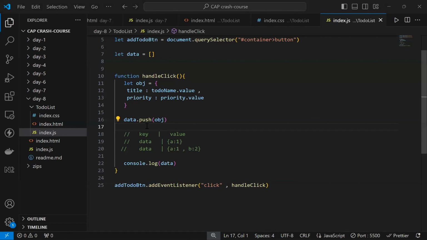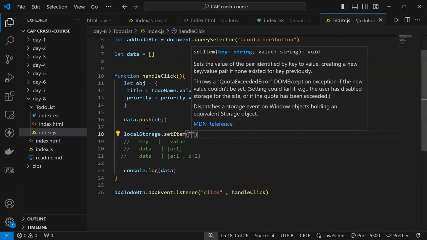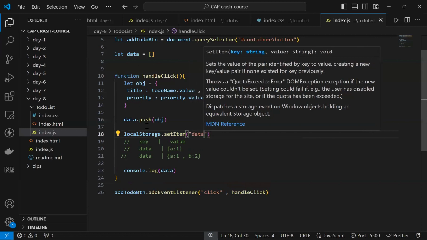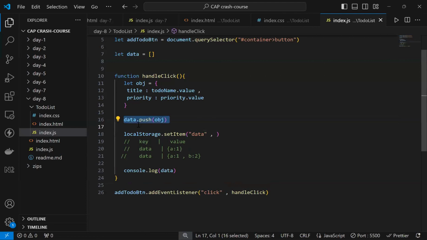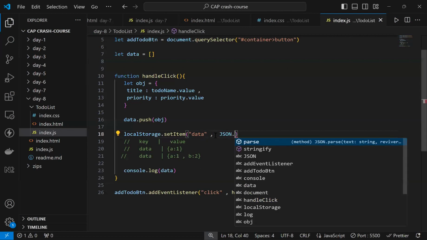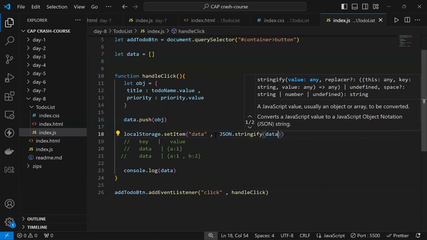Okay, let's see. So I'll write localStorage.setItem, and in here I'll write a key. Let's say I'm just writing it as data. This is the array that we're trying to push, we're setting the array. So what should I do before setting it in local storage? It's a non-primitive data type, so JSON.stringify, and in here I'll put my data.